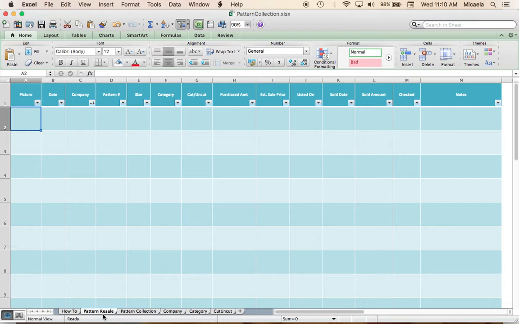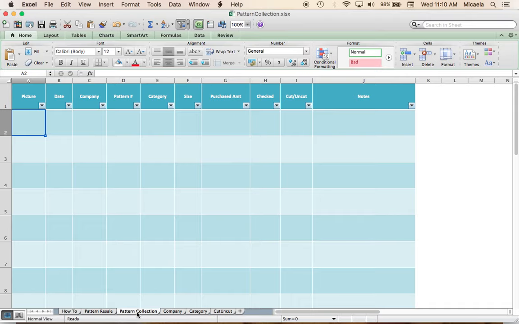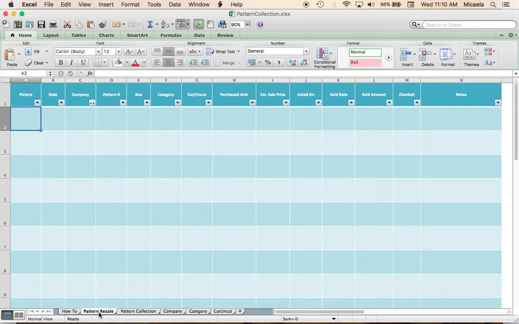Let's start with the pattern resell and the pattern collection. They work the same. The pattern collection has fewer columns. The pattern resell has additional columns to keep track of the information as you sell. So let's start with this pattern resell.